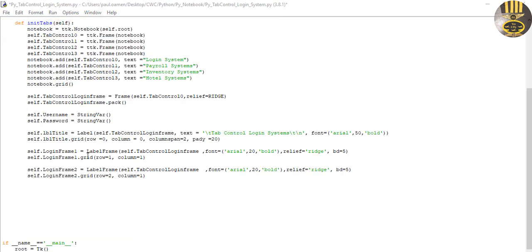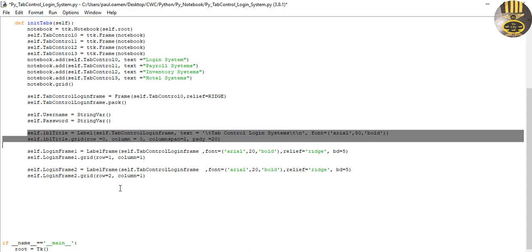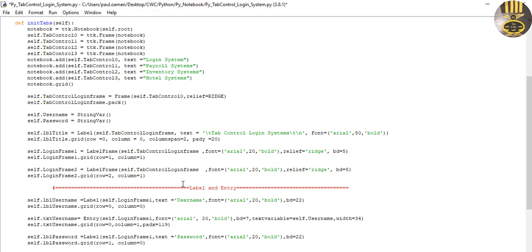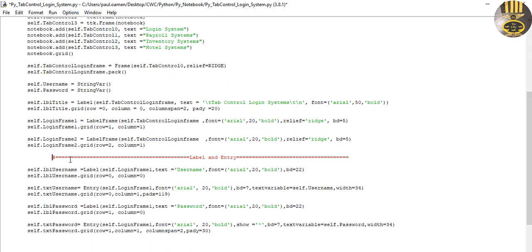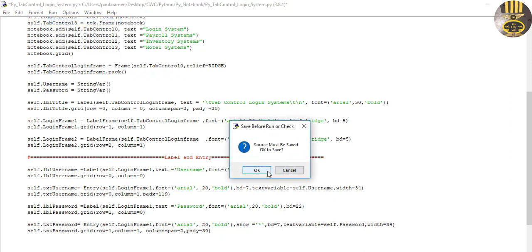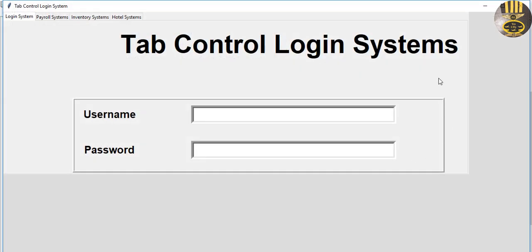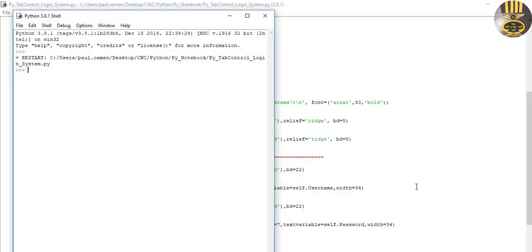Okay, I will now add the text widget, or the entry widget, and labels here. Okay, there they are, and let's run it and see how it looks before I add the buttons. Come in here, let's run. There. So that's how the login system is looking right now.